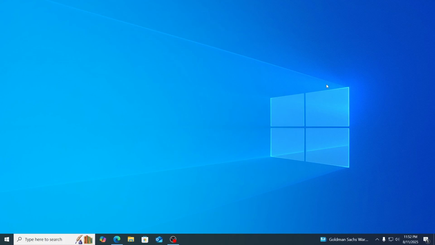And basically that is how to check processor, CPU, SSD, and hard drive health on your Windows 10 laptop or desktop computer.